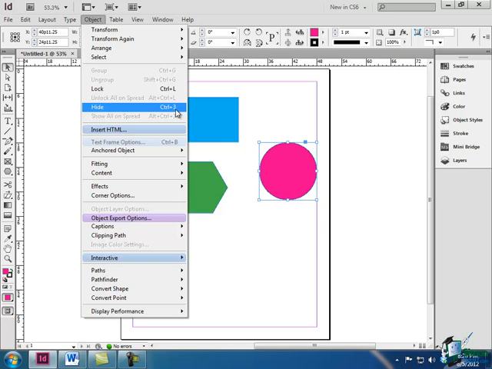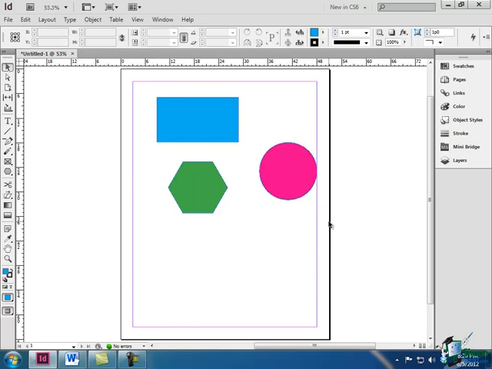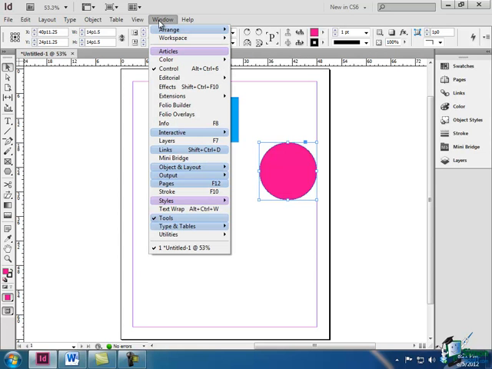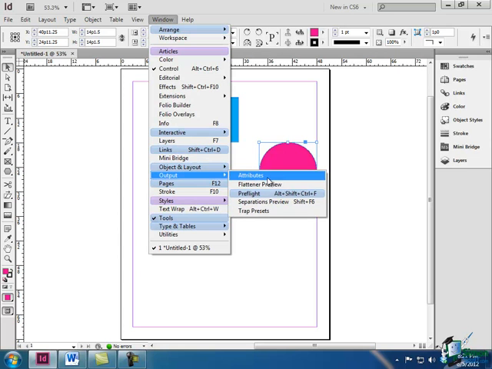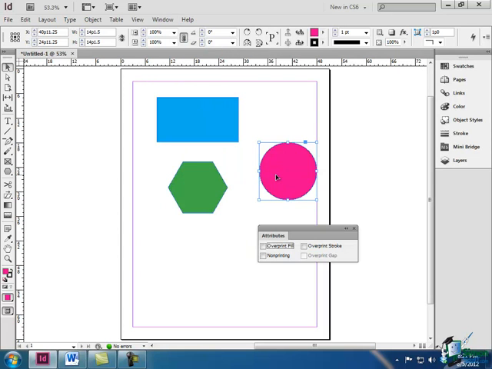If you'd like to create an object that appears on your screen, but is not printed or appears in portable versions of the document, select the object or text frame that shouldn't be printed. Then open the Attributes panel by selecting the Window menu, selecting Output, and selecting Attributes. Within the Attributes panel, select Non-Printing.